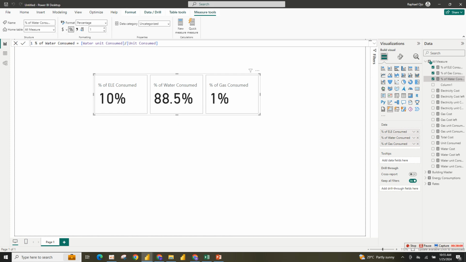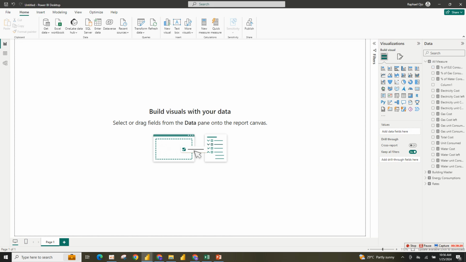So I think we are done with all the DAX that we need to use to calculate all our measures. So we are good to go now. So I'm just going to delete this, remove this, then we start our analysis. We start creating our visual.